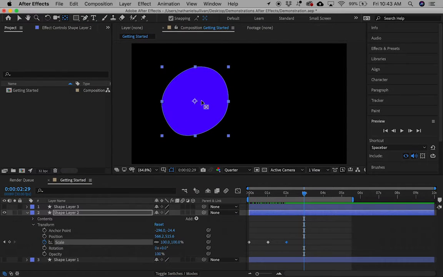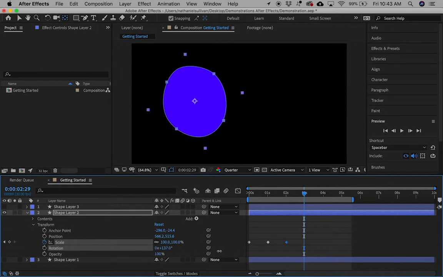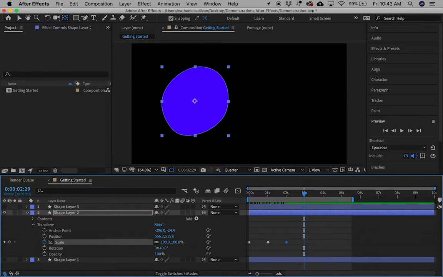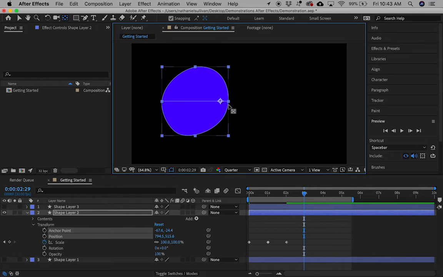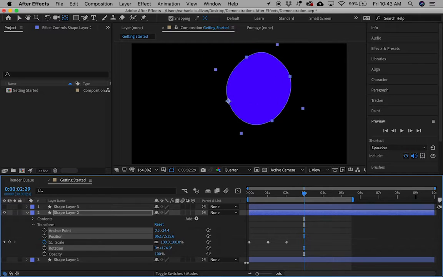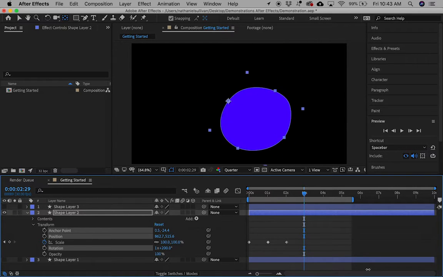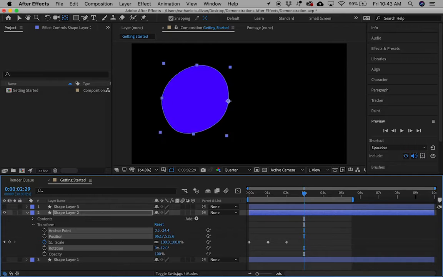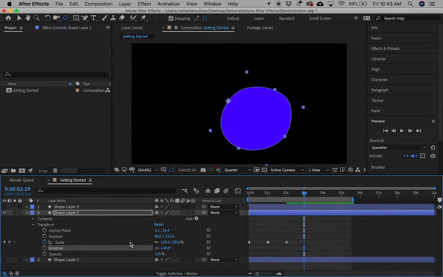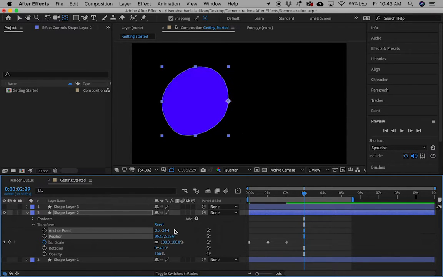Rotation is where you can really notice the effect of your anchor point. If I rotate from a center anchor point, then the object rotates around the center of itself. If I change the anchor point to the right-hand side again, the object rotates around that point. Recenter the anchor point, and let's create some keyframes.